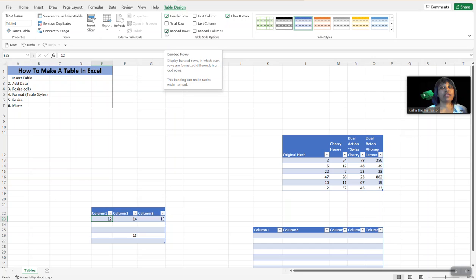And then right now it's banded rows. You can take that off, and then they're just plain rows, just like what I have here in this table. So we're going to put the banded rows back on. And then you can do first column, where the first column is bolded, or the last column. You can band the columns as well, and then finally you can put a filter button, which ours is on, or you can turn it off, depends on what you're trying to filter.